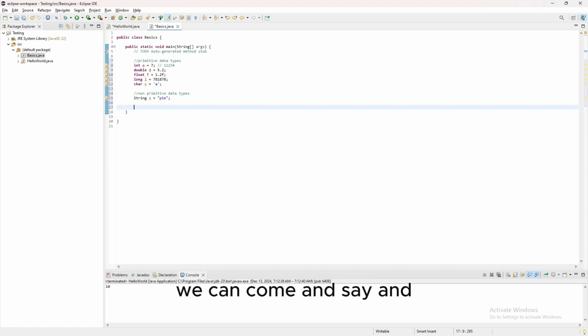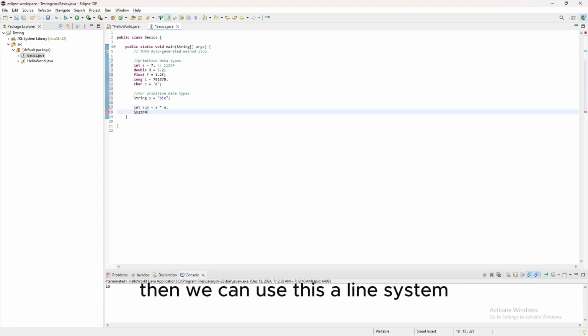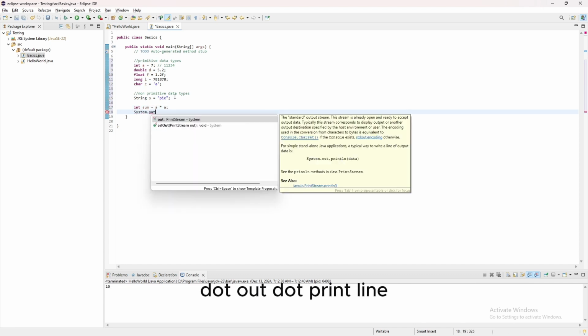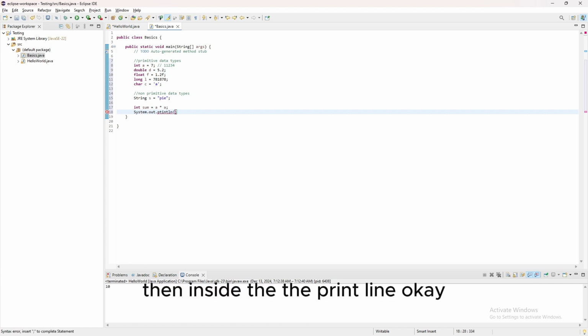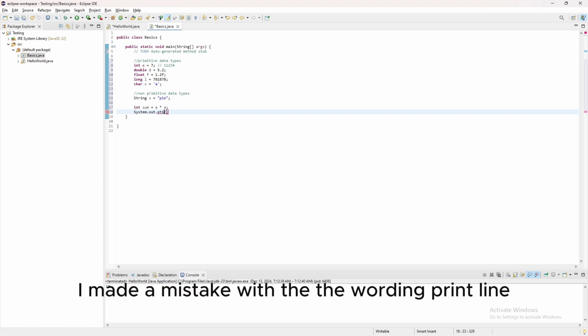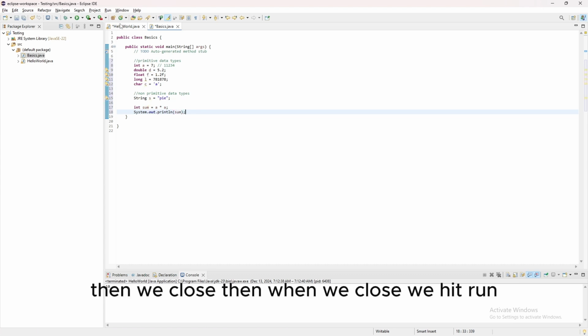We can come and say int sum equals a multiplied by a. Then we close it. Then we can use this line, System.out.println. Inside the println, okay, I made a mistake with the wording, println. Inside the println, we put the sum. Then we close. Then when we close, we hit run.